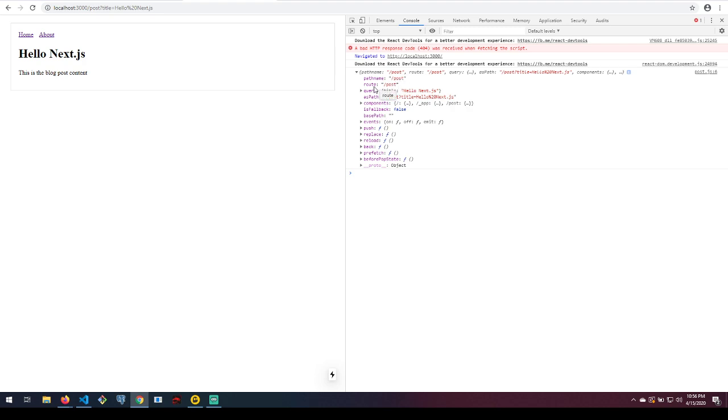So it gives us the path name, the route, the query. That's how we accessed that: we did router.query.title. As path, components, it looks like, has some stuff there, and some just basic stuff with the push, replace, reload, back.